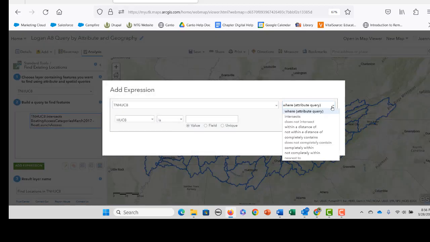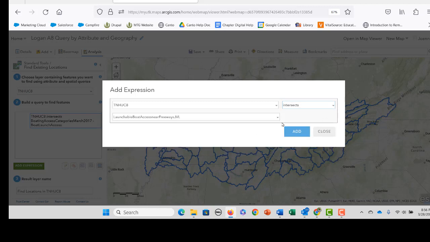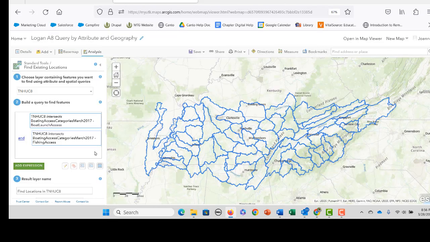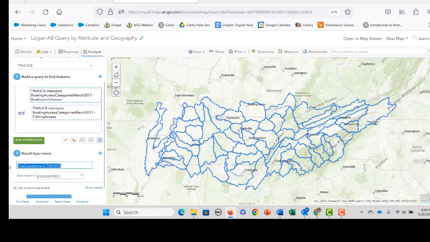So once again, this is going to be connected by and this is where some of you, for some reason, changed it to or. And I wasn't sure, and that's how you ended up with 45 Huck 8s instead of the 30 Huck 8s that you should have ended up with. So it shouldn't have been or, it should have been and. And then name the resultant layer appropriately. So these are our Huck 8s with boat and fishing.